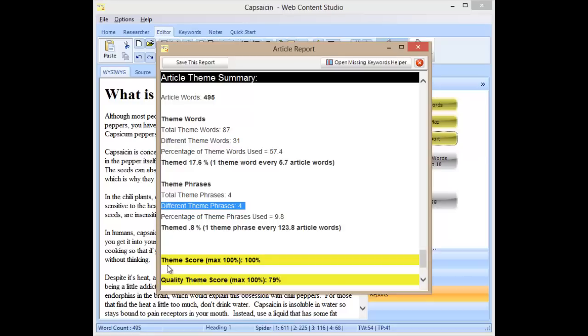The score at the bottom here, I've done pretty well. I haven't tried to theme it, I've just written it from the research. And this is what you should find. If you write from really good research, you should find your article is pretty well themed to begin with. The quality theme score takes into account these figures up here and how many theme words I've used out of my full collection of theme words and so on.